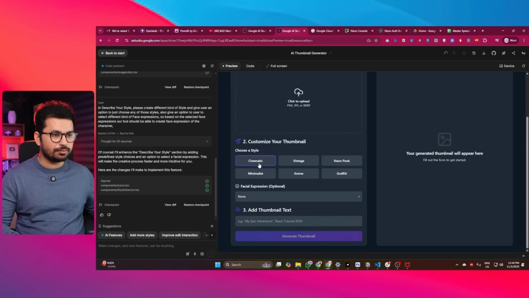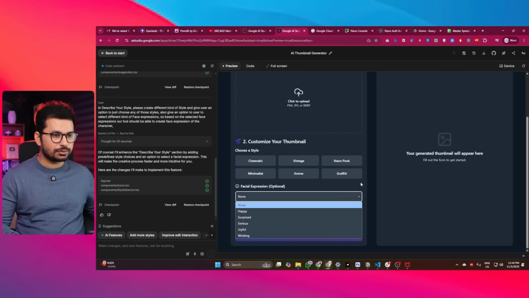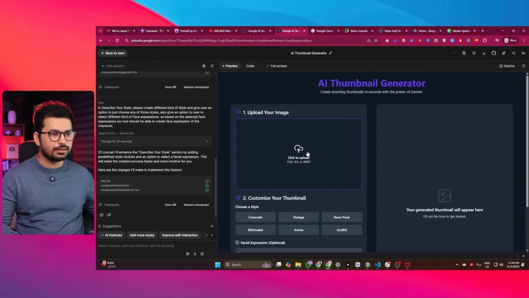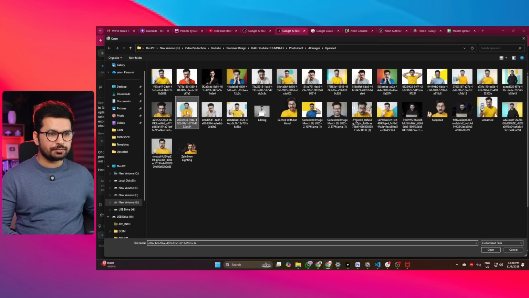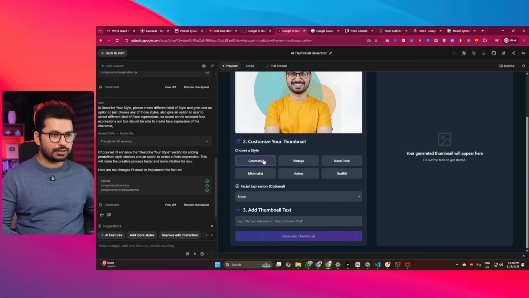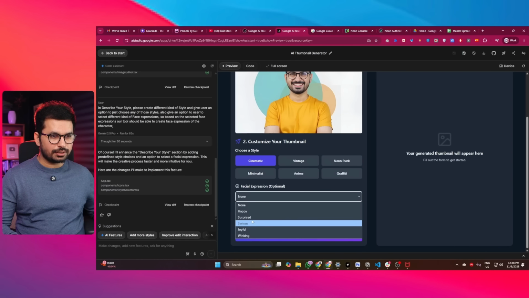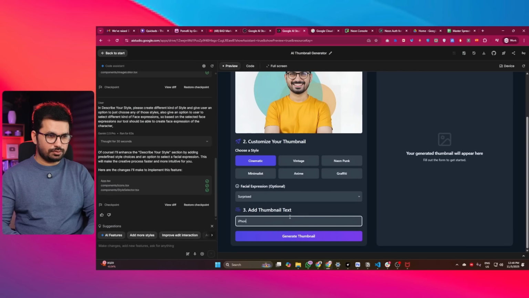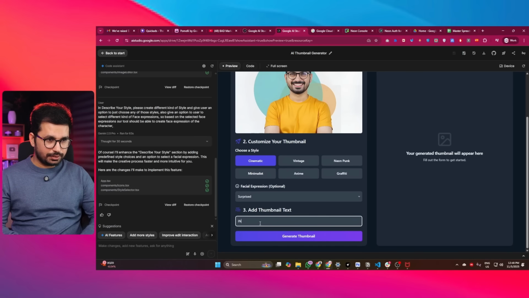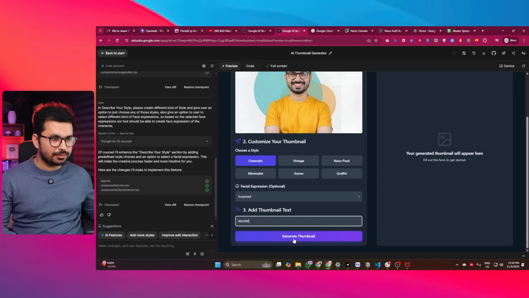Okay, perfect. We have got our styles in here, and also different options for facial expressions as well. So let me upload my photo again, and I can add a style, maybe cinematic, and then add surprised facial expressions and iPhone 17. Yep. And then the text on the thumbnail should be maybe like, insane. Let me click on generate.